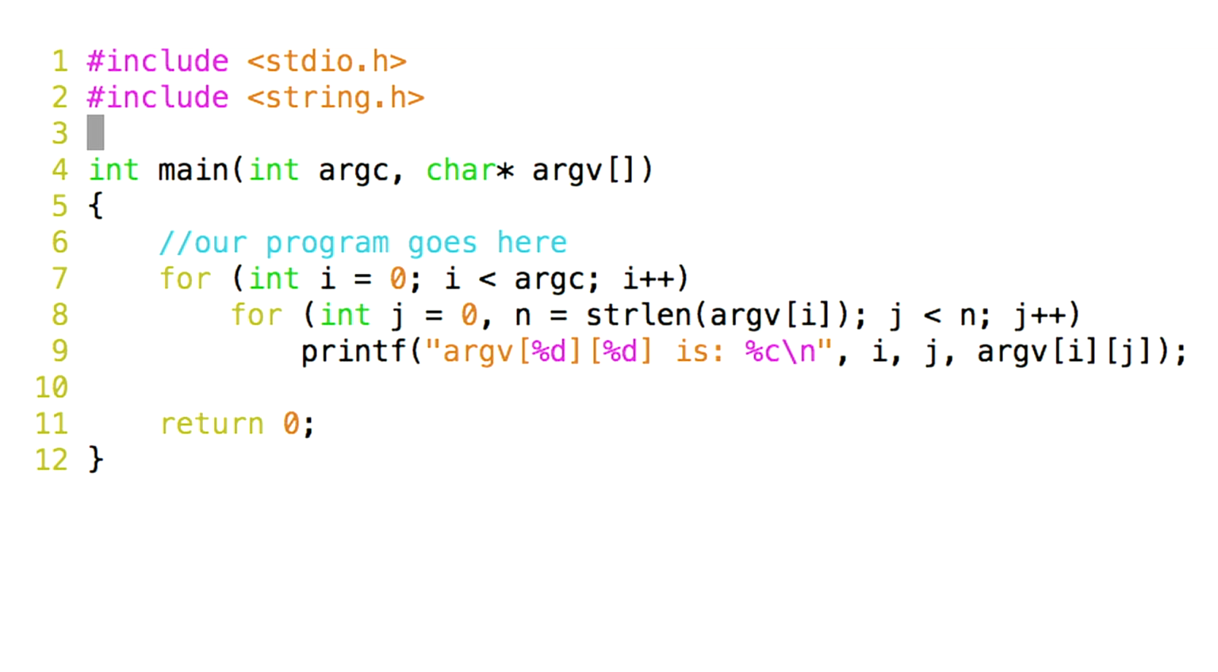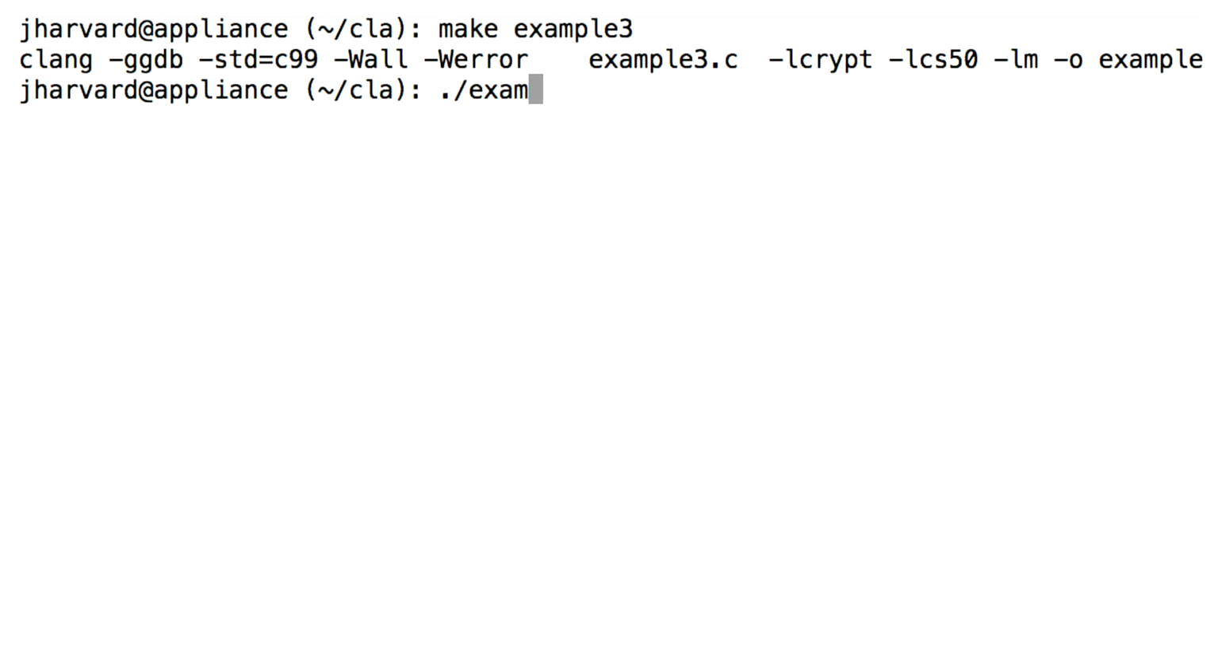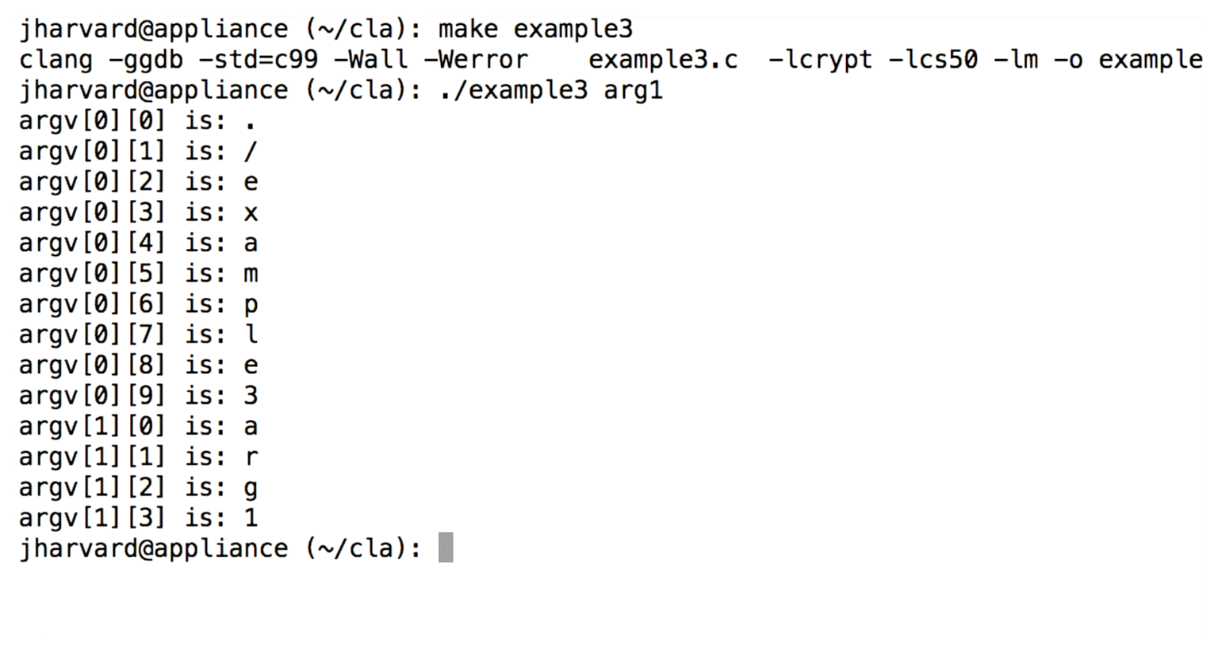So let's compile and run and provide it an actual argument. And as we can see, we now have the exact location of each individual char in the argument.